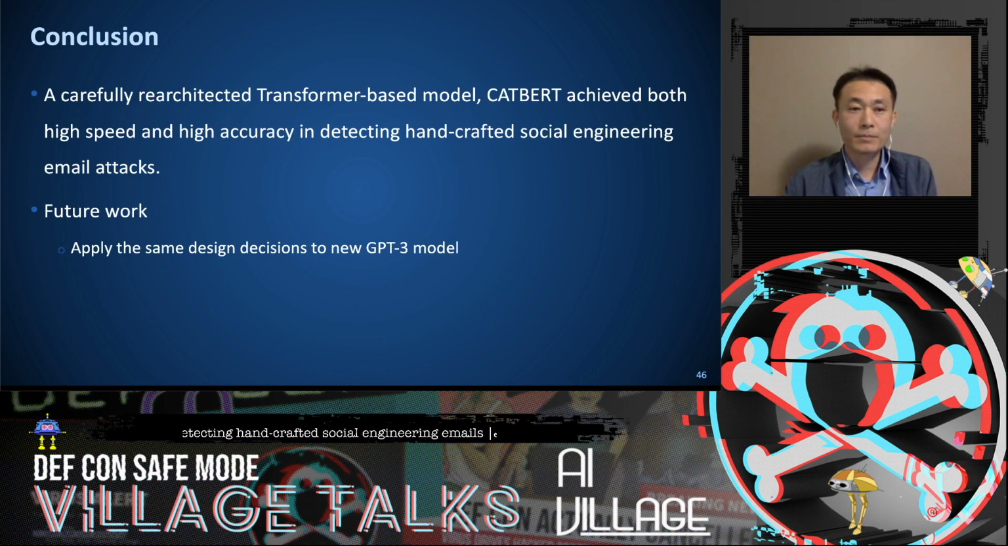In conclusion, our chatbot is a carefully re-architected transformer-based model. With this architecture, we achieve both high speed and high accuracy in detecting handcrafted social engineering email attacks. In the future, we want to apply the same design decisions to new GPT-3 model.